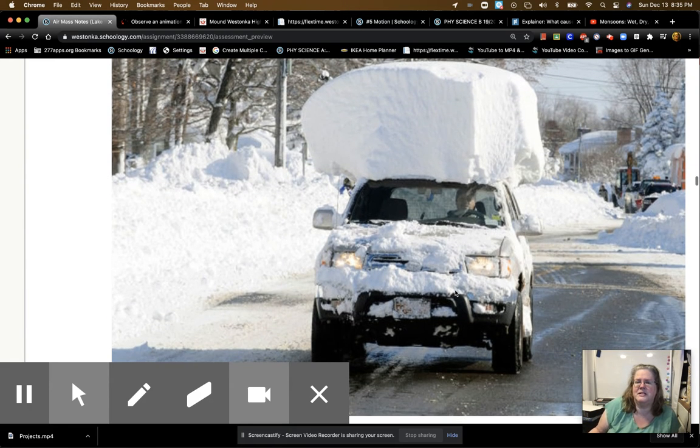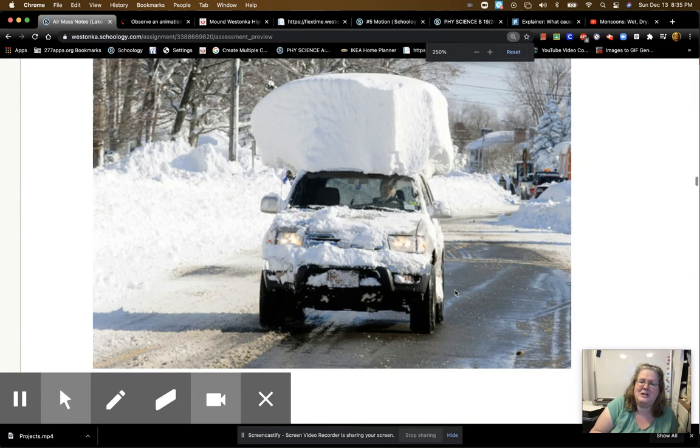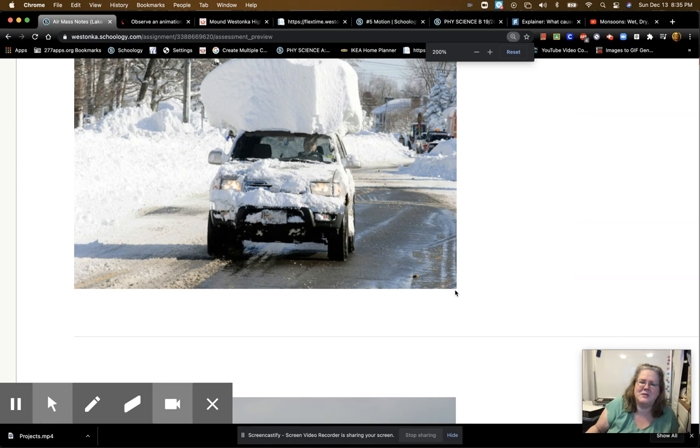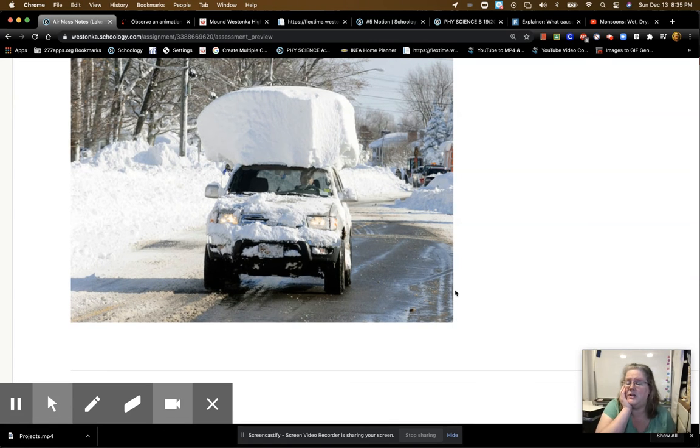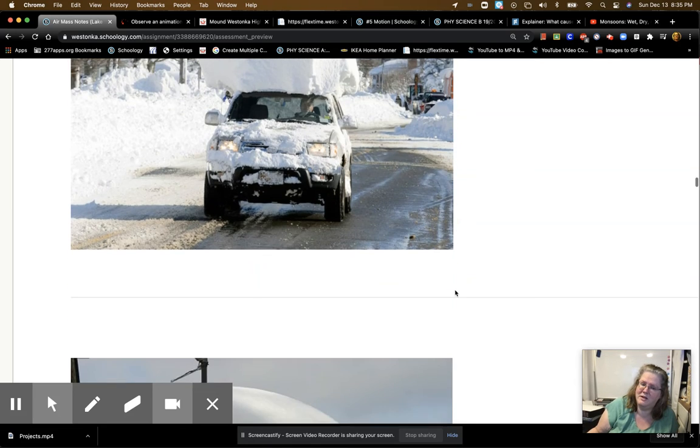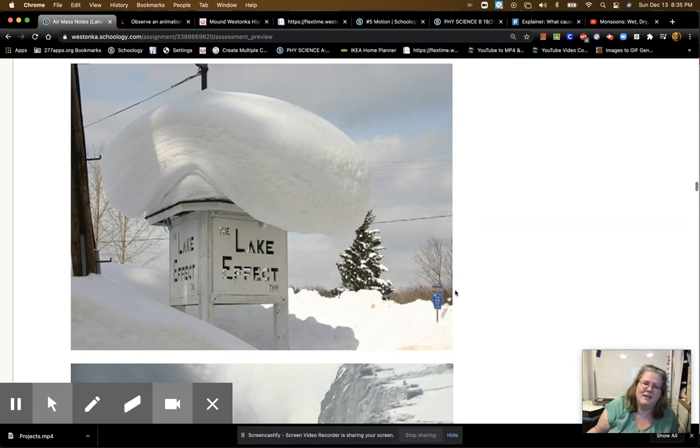This is a person that, well, they started cleaning their car off, but where do you put it all? So they just left it on. I would not recommend driving that way. In fact, I think you're going to get some fines for that. And if it falls off, can you imagine how much is going to be left on the road? There is a hat of lake effect snow.